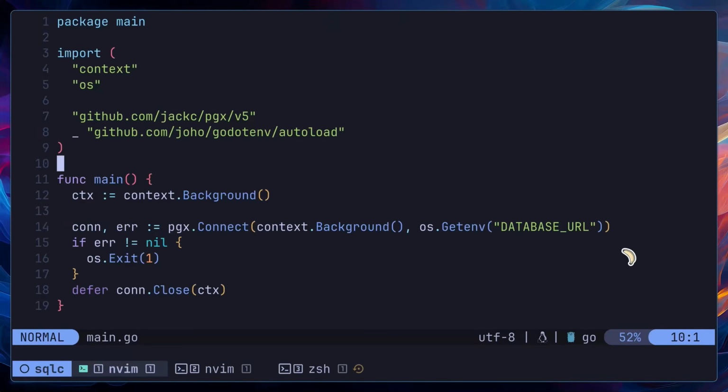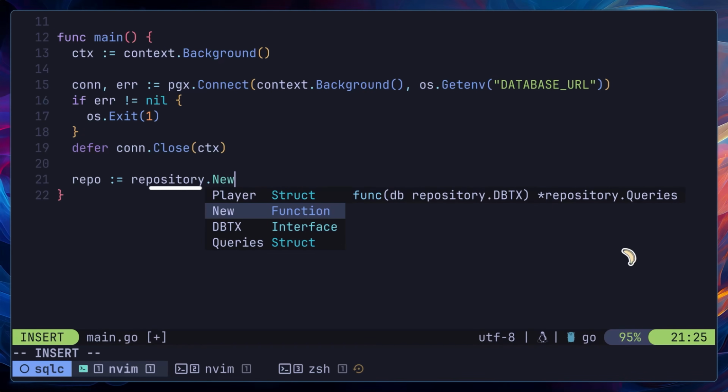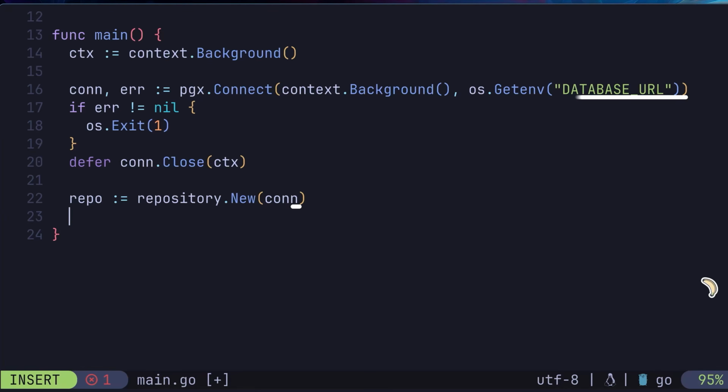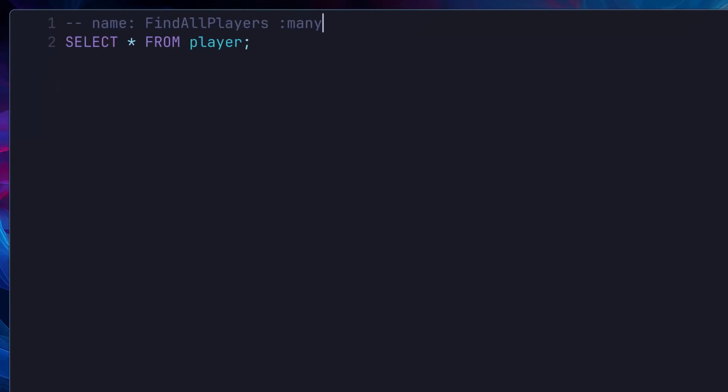With the boilerplate deleted, let's go ahead and use the code that SQLc generated. To do so, let's first call the constructor function of the repository package, passing in our pgx connection. Next, let's retrieve all of the players from our table by using the findAllPlayers method. This method will use the query that we defined inside of the query.sql. For the sake of brevity, I'm choosing to not add any error handling into these examples, just as an FYI.